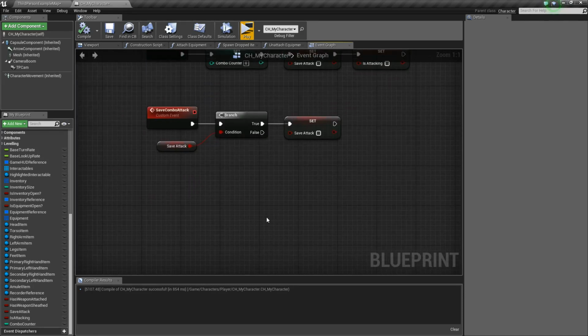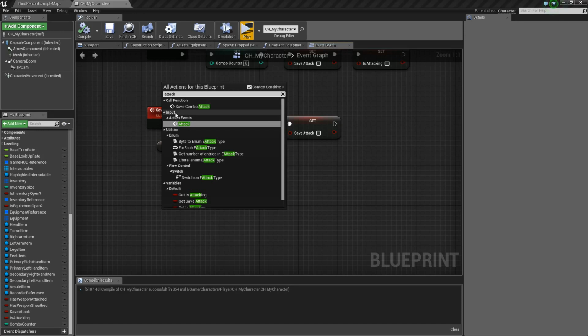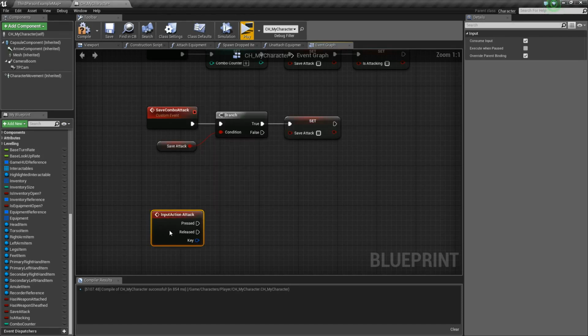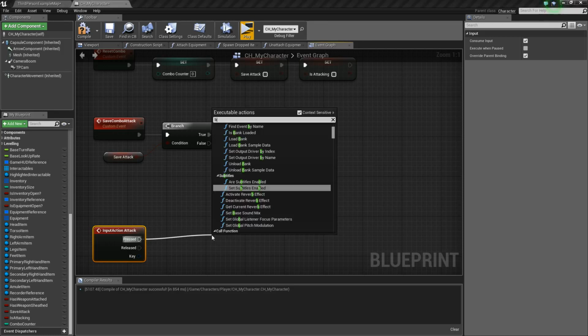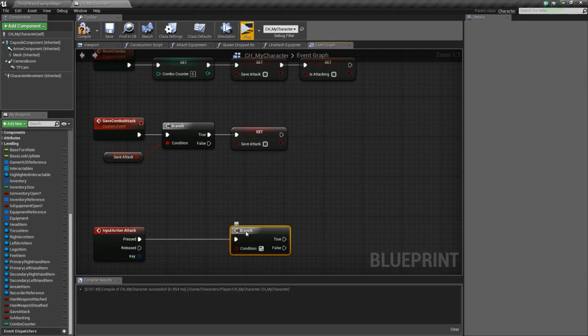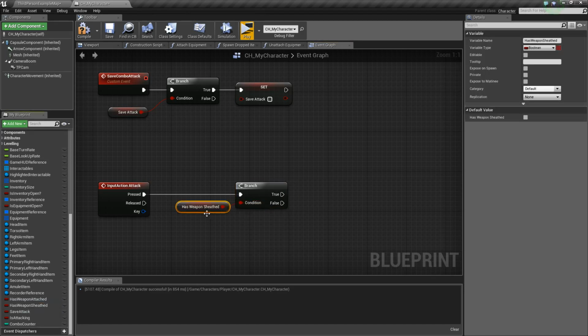So what we'll do now is use that attack button that we added. We'll use the Input Action event Attack. Whenever we press it, the first thing we want to do is a Branch that checks if we even have the weapon. Rather than using HasWeaponAttached, because later we're going to add in an ability to sheath our weapon, we want to instead check if our weapon is sheathed, so if it's put away or not.